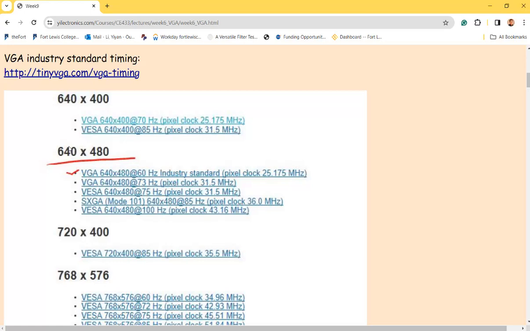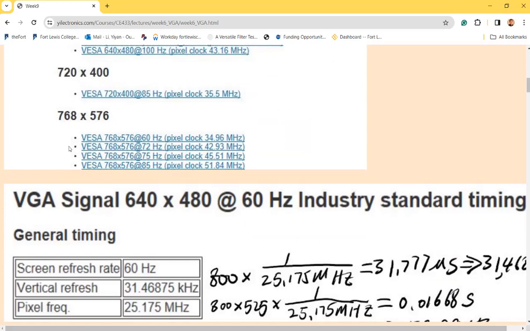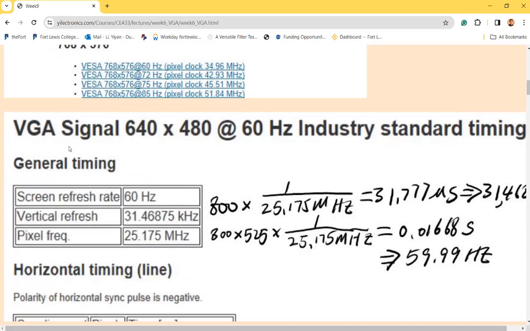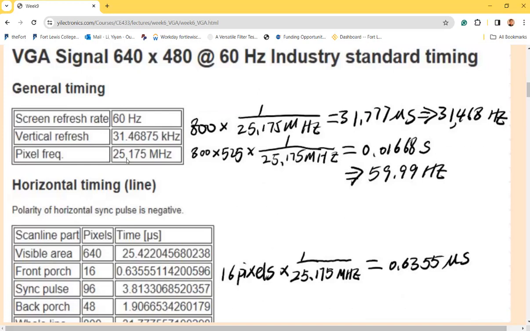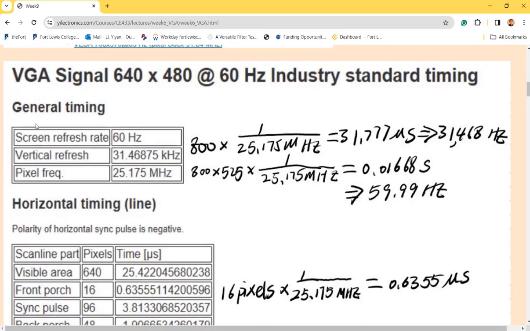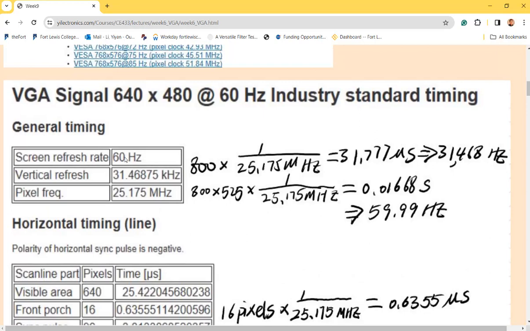640 pixels by 480 pixels. So it's 640 horizontally and 480 vertically. And it defines all the details on the website. And if you click it, you can see the specs in the table. So the screen refresh rate is 60 Hertz. It's a screen refresh rate.